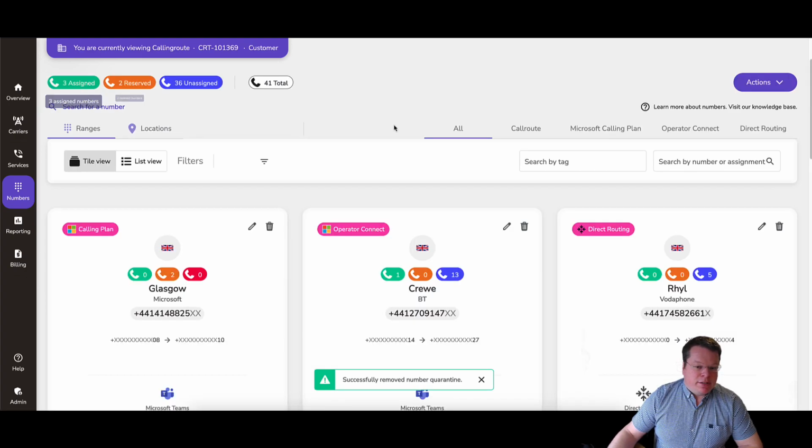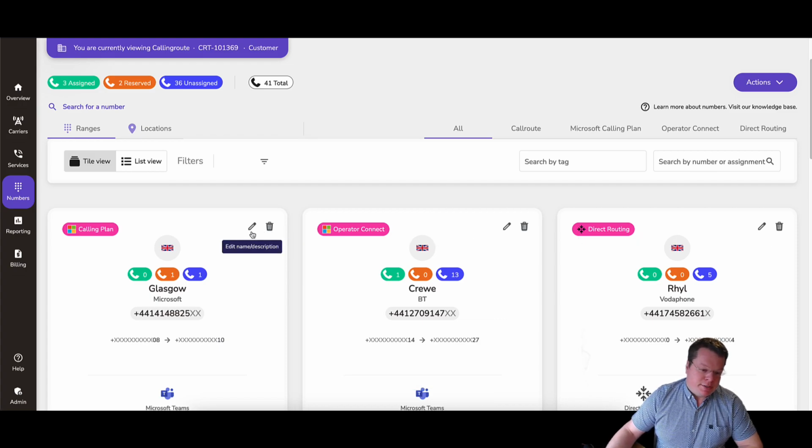The number settings and quarantine time are applied to all numbers in all ranges. So there is no ability to set custom quarantine periods per location or per tag or per range.